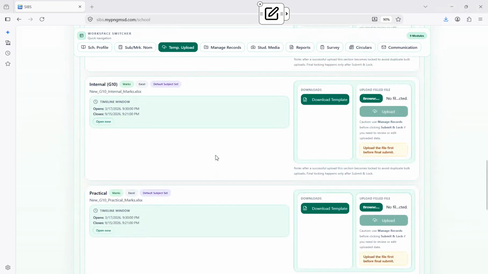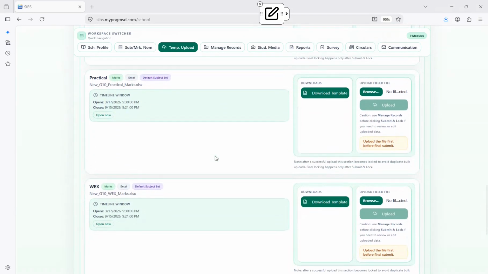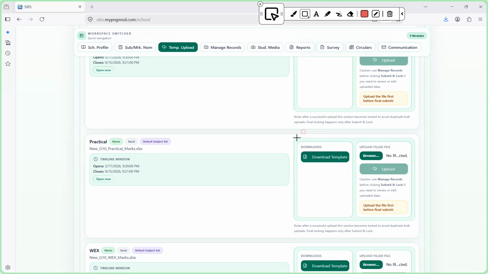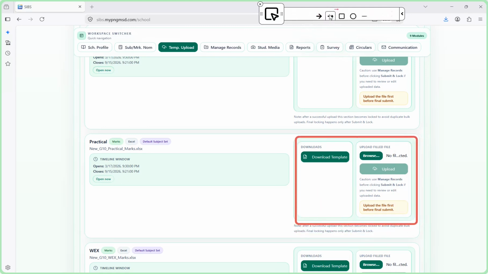Part 3, Uploading the Science Practical Data. Now, let's upload the science practical data. Step 18. Under the Download Template section, and under Science Practical, click the Browse button.